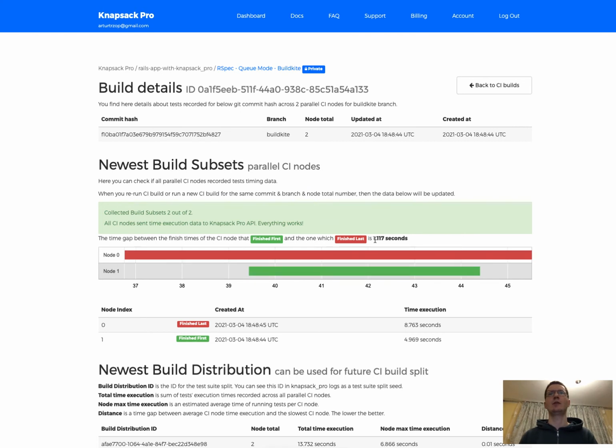So here we can see the difference between the slowest job and the fastest job is 1 second. So the difference between this bar and this bar is just 1 second. This means that those parallel jobs finish work within 1 second from each other. And you can see that the first job ran a bit longer because it happened that the first parallel job on Buildkite started work a bit earlier than the second job.